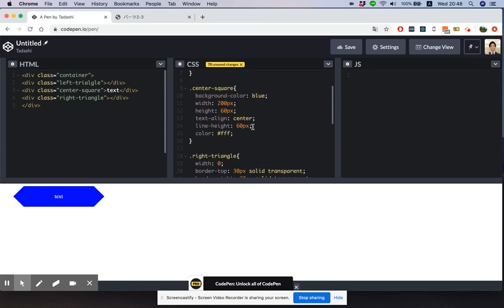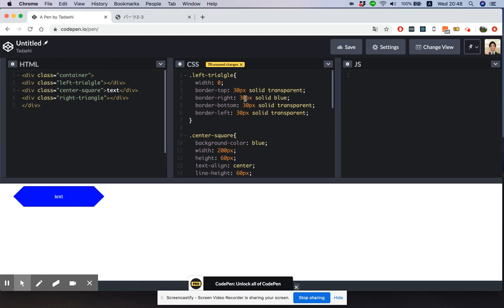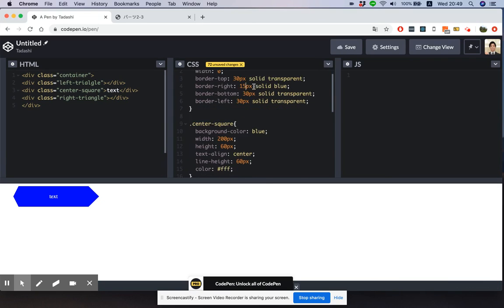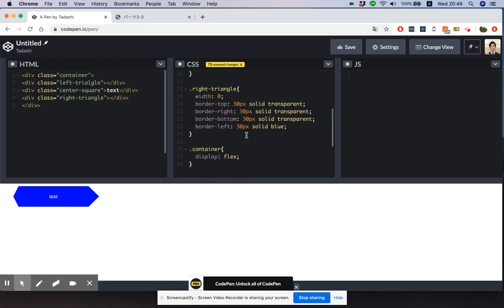So if you change, for example, the width of border right here to, for example, 10 pixels, then the left part of this hexagonal thing changes accordingly. I'm going to just use 15 pixels, and if I change the width of border left to 15 pixels, now the right part of our hexagonal thing changes accordingly.